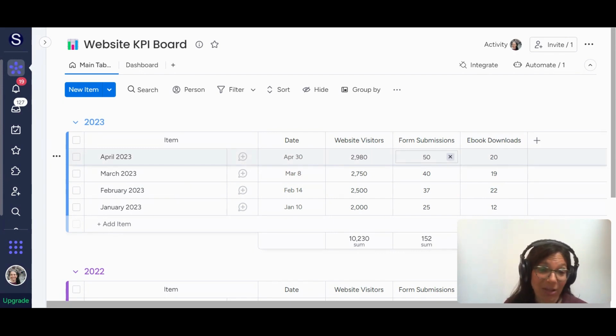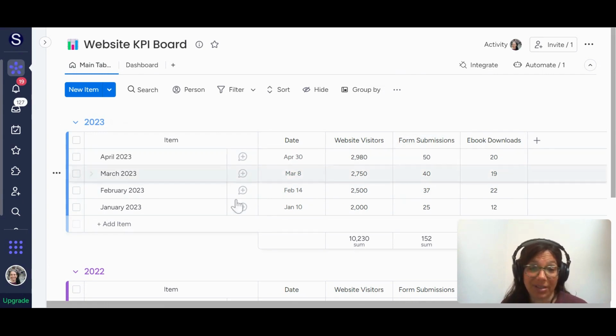Let's say you're an e-commerce website. You can do it for sales. You can do it for revenue. Let's say you're a law firm and you just want to track how many visitors you have to your website. Let's say you're an accountant. Same thing. You want to track numbers to your website. So you can really do it all here. So the first step is to set up this basic board.